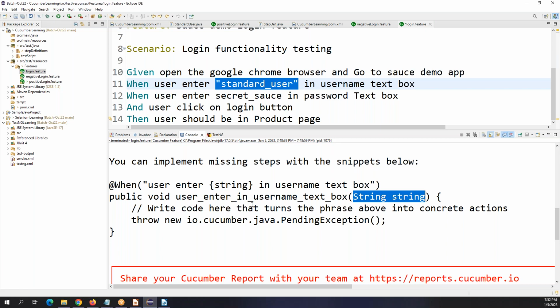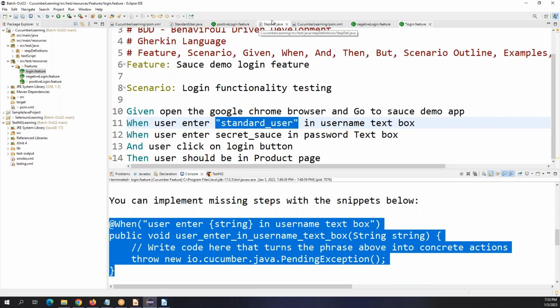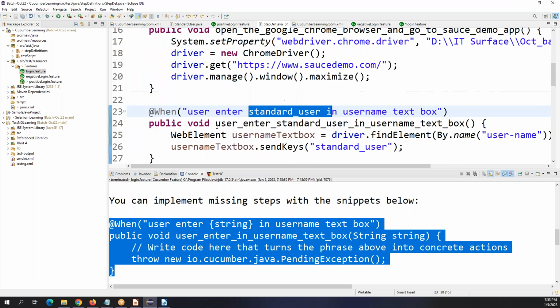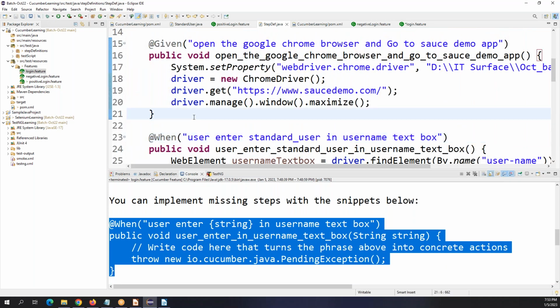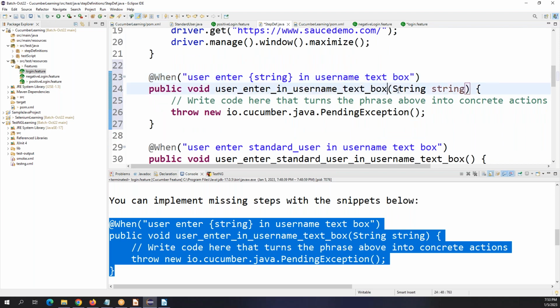Okay. Now let's try to implement this one. Copy this, and now let's go here in the step definitions file. So I will keep this one on top of all of this. And here it says string. I'm not going to change anything here. This is a string and this is my variable name. So the variable name I can change to anything, right? I can give any variable name. That was the default variable name, so you can change it to anything.